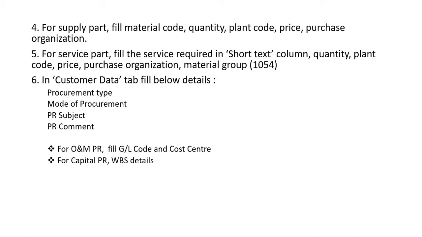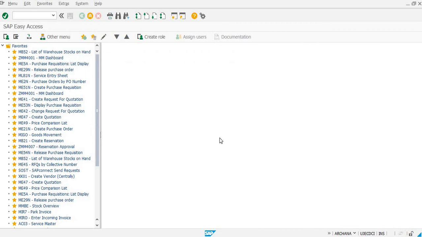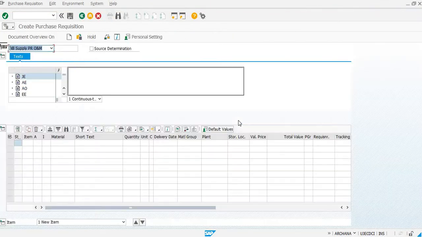Now we'll switch to SAP and we'll further create a PR. Now this is the home screen of SAP. We'll run T-code ME51N for creation of PR. Such a screen will appear.